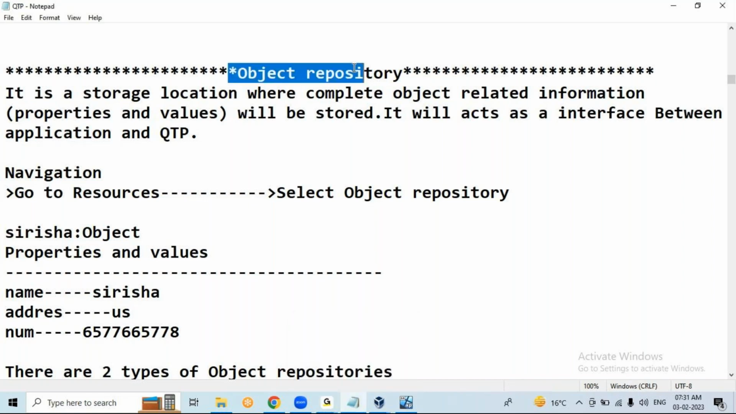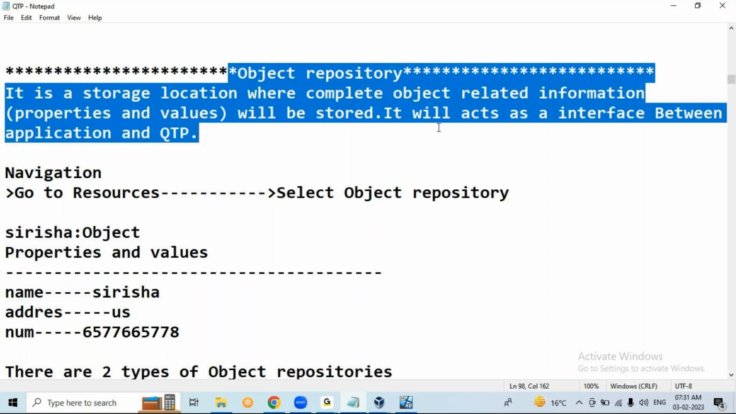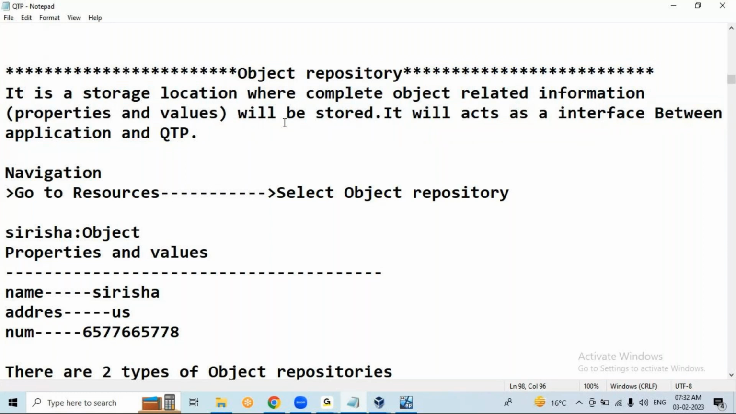Object repository. What is object repository? It is a storage location where complete object related information, meaning properties and values of objects, will be stored.